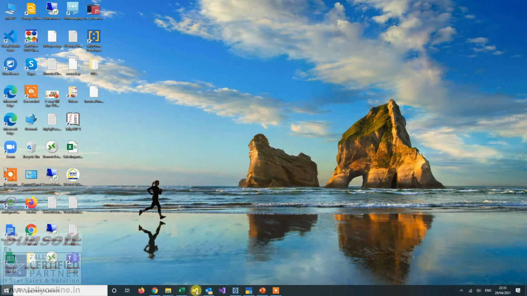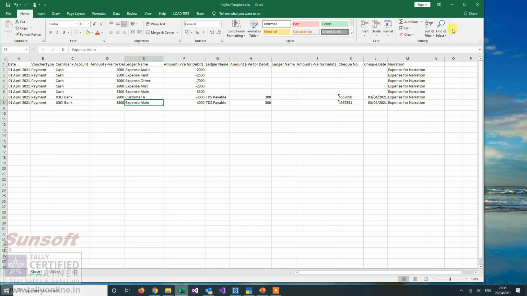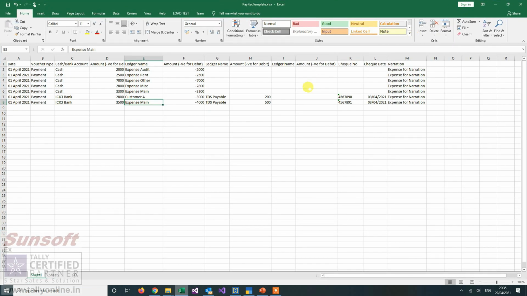First of all, let us see the Excel file which we need to create. When you buy the add-on, this file is given to you along with the TCP file. It has these columns: date, the voucher type which you want to import, the cash or bank account, the amount, and the ledger in which you want to give the payment. If it is a debit amount, then it has to be entered in negative.